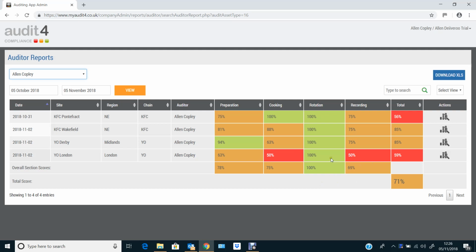I can dig deeper down. Why is this one so low? I can look at it, look at his pictures, look at his scores, decide whether he perhaps needs some retraining or whatever. I can look at report by auditor.